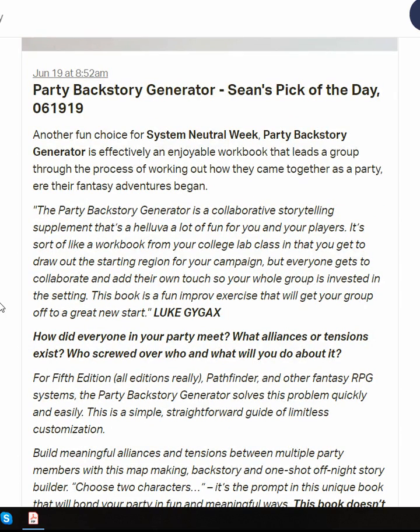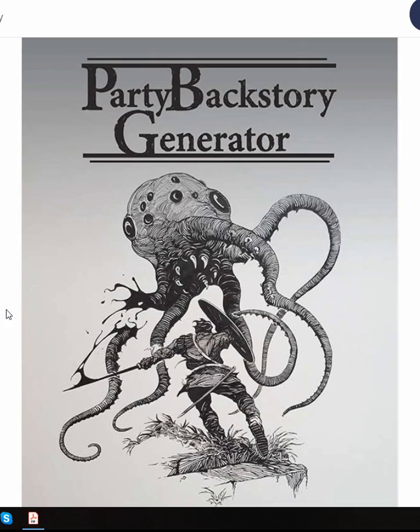I'm just going to go ahead and quote Luke Gygax of the famous Gygax family, who says, "The Party Backstory Generator is a collaborative storytelling supplement that's a hell of a lot of fun for you and your players. It's sort of like a workbook from your college lab class in that you get to draw out the starting region for your campaign, but everyone gets to collaborate and add their own touch so your whole group is invested in the setting. This book is a fun improv exercise that will get your group off to a great new start." So basically, once again, and I can even see if you are clever about how you use it, you could adjust it for almost any setting. But obviously, its focus is on people who are playing fantasy games like Dungeons and Dragons.